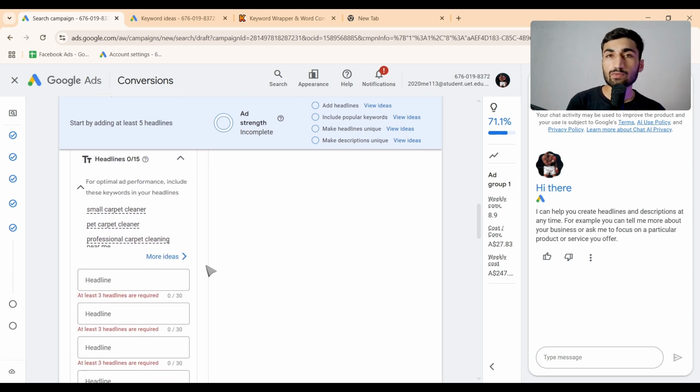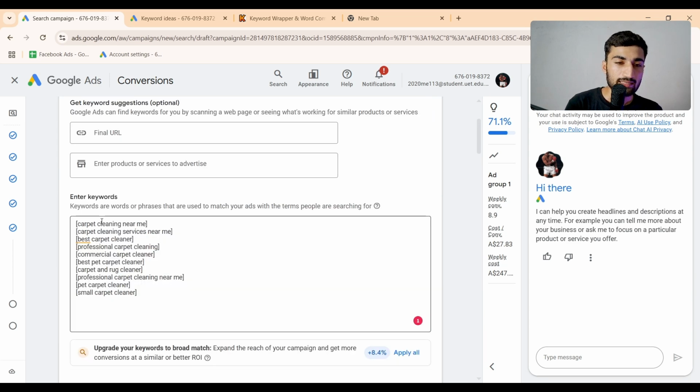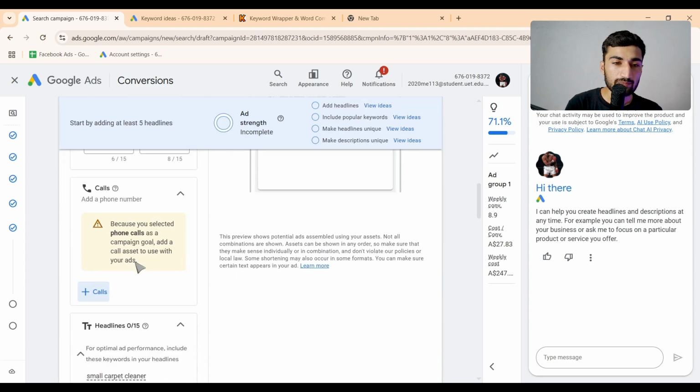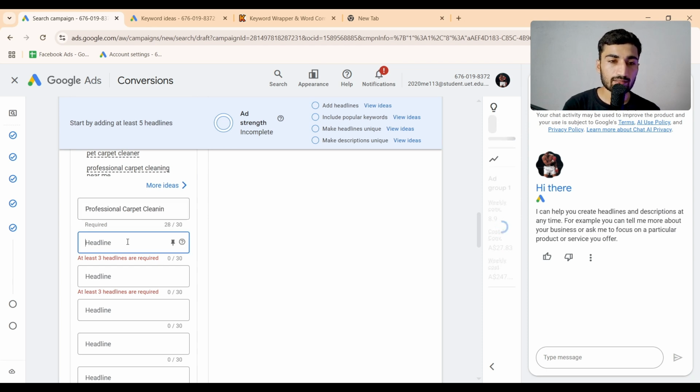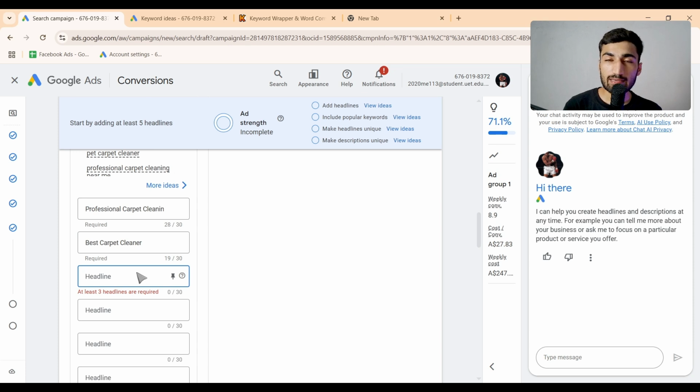There are 3 to 4 points you need to remember here. The first thing, your headlines and your descriptions should have your keywords in there. For example, you will go up here and check your keywords, and then you will make sure you have them in your headlines. Not exactly, but you can just make sure you place some key terms there. As I'm giving an example, we have professional carpet cleaning, and then we have another keyword which is best carpet cleaner.